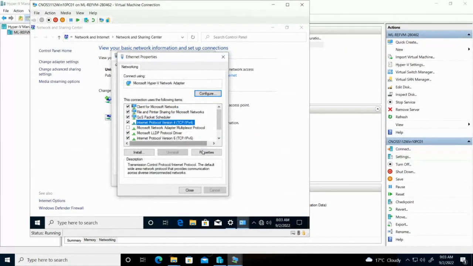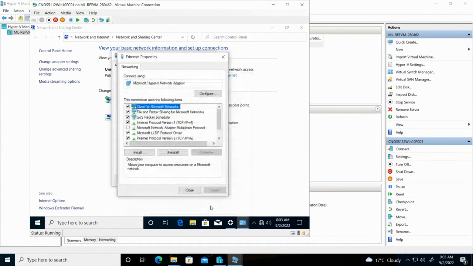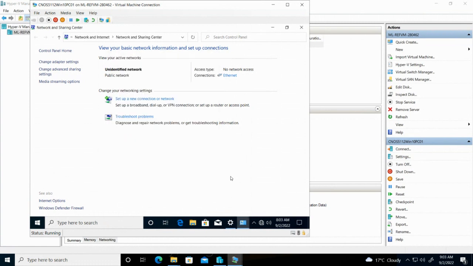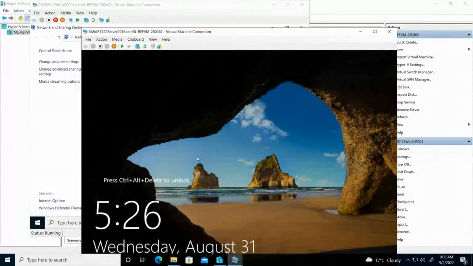So the client computer I've set to 192.168.24.2, and I set it as the DNS server to be the server. Can you see I mistyped the address here? So if you mistype the address, it will not work. So always ensure that you have the correct numbers and say OK and close, close. So that's my client.